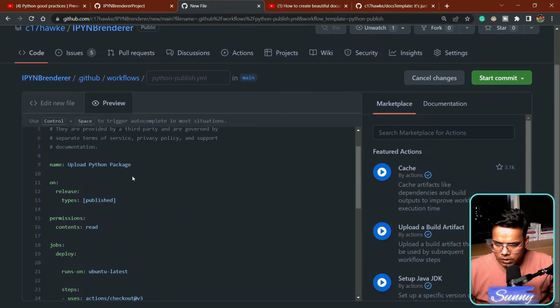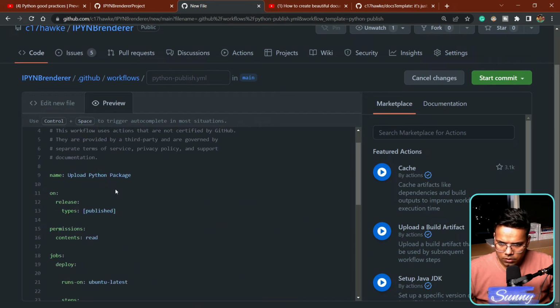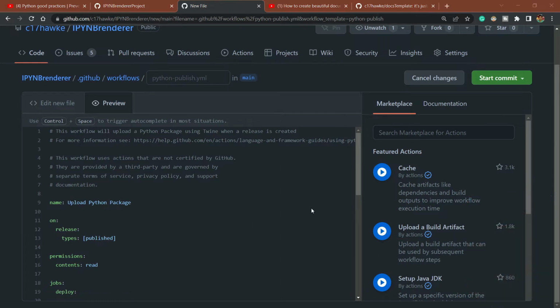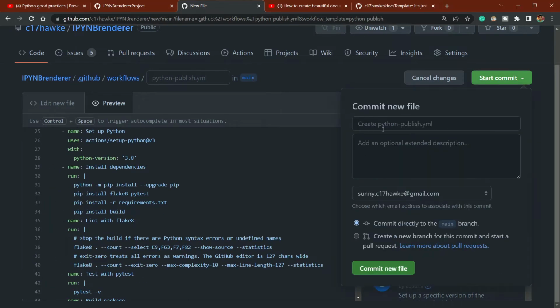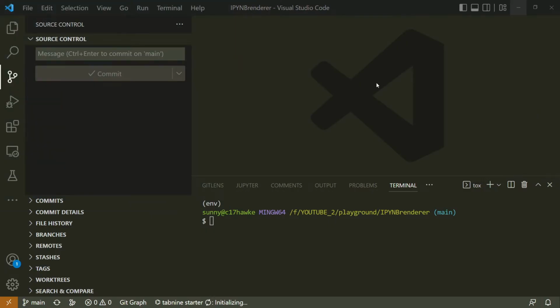Let me go back to the top, or simply clone this, and then I will explain what it is, because right now it has very small fonts. First, I will let my cam go off so that you can have a full screen. Now let's commit these changes. Let's start a commit and create a python publish.yaml file. I will do it to the main branch, create a new file here, and this will create the publish.yaml file. Let's clone it to local.